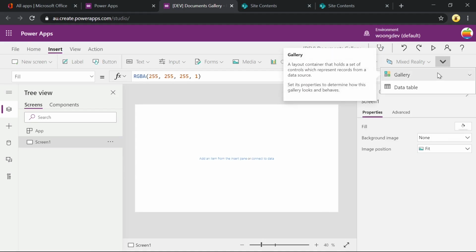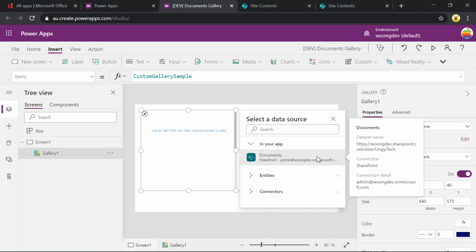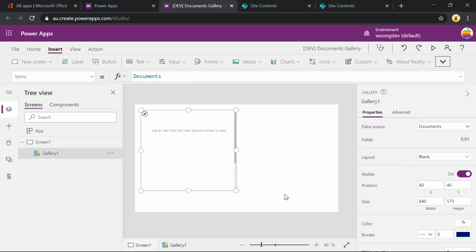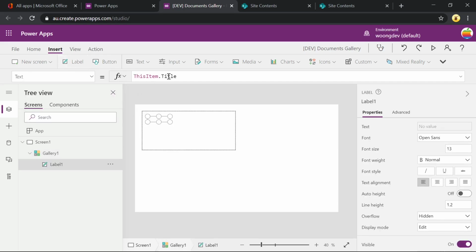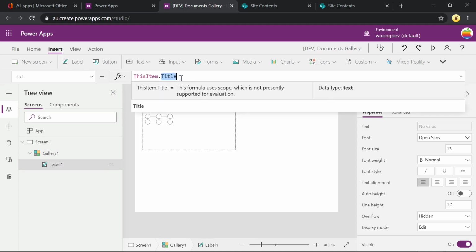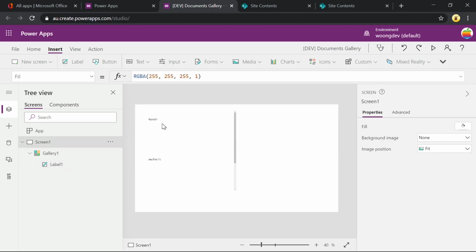Just on the Insert tab, click Gallery, blank vertical, and connect the document library you just connected. To add labels in a gallery, click the Edit Gallery icon on the top left corner of the gallery. You will see the selected box area has changed and the icon is no longer visible. From the Insert tab, click Label to add a label. Change the text property of the label you just created from ThisItem.Title to ThisItem.Name.